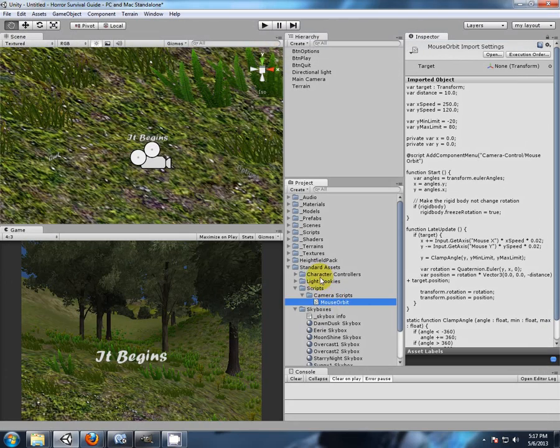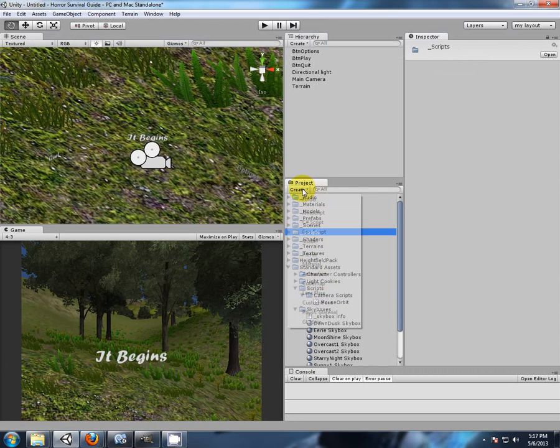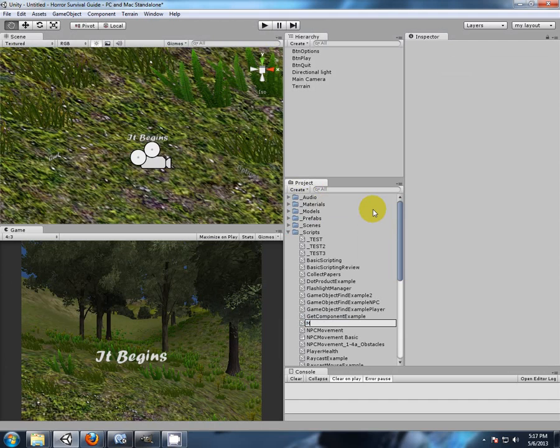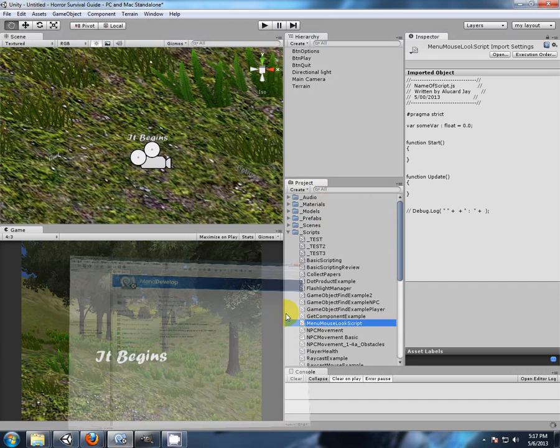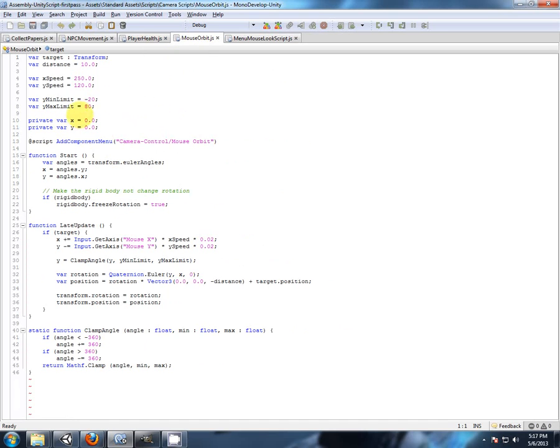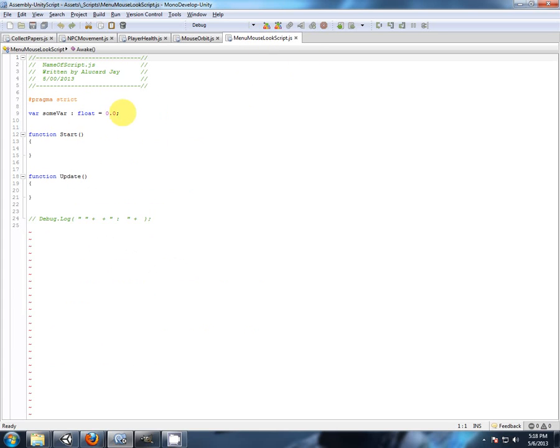Okay, so let's create a script for that. This is going to be our mouse look script. Okay, so we're not going to be orbiting around something, we're just going to be changing our local rotation as we look around. And then we're going to raycast from the center of the screen to select an item. So we do need a speed, we do need min limits, and then we need to store our rotational variables.